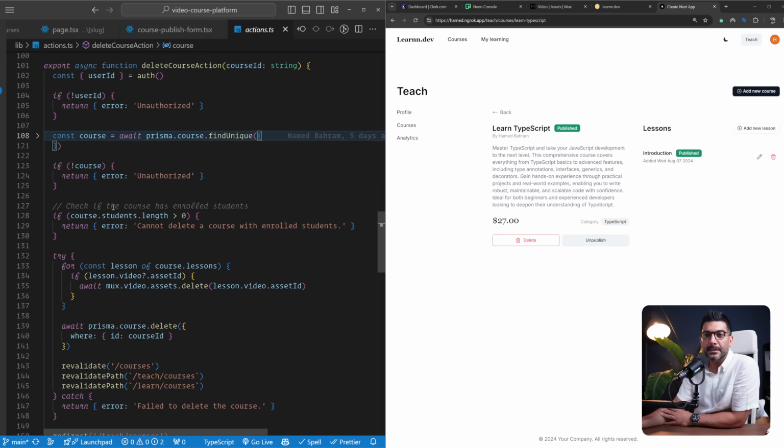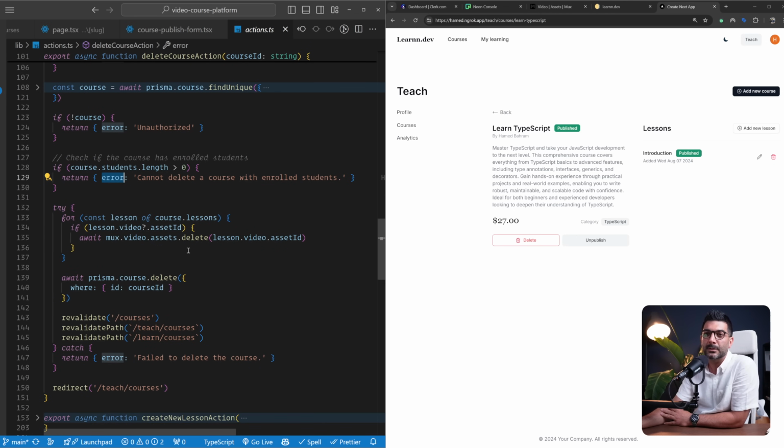And now in the second, we're going to see if there is any students in this course. So if there are enrolled students, we can't delete this course. You can unpublish the course as I showed in the beginning. So new students won't be able to purchase, but previous students would have access to this course, and you can't delete this once you have paid customers.